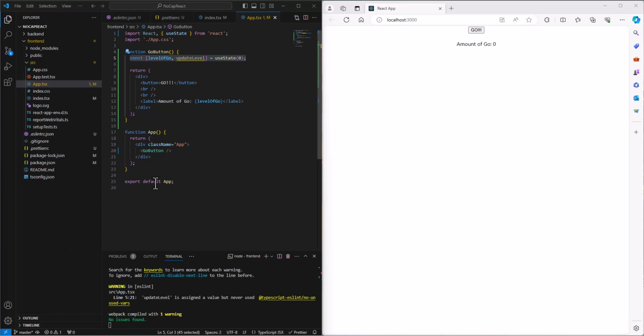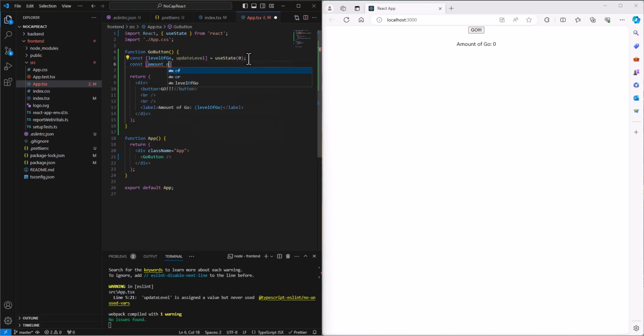All right, so we got our two elements of the state set up for this particular thing. And again, if we wanted to do a separate one, this one's going to keep track of the amount of cap. Then we could have an update cap. And a lot of times what we'll see is things like, there's a count and we're going to set the count. So it might be something like amount of cap and then set cap.